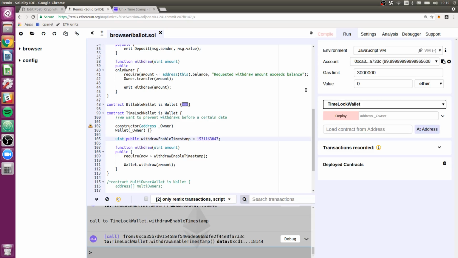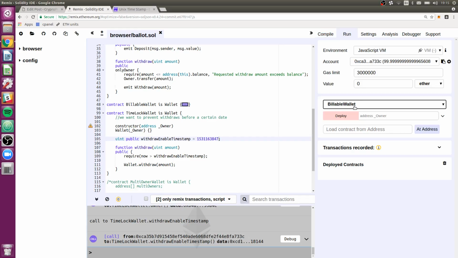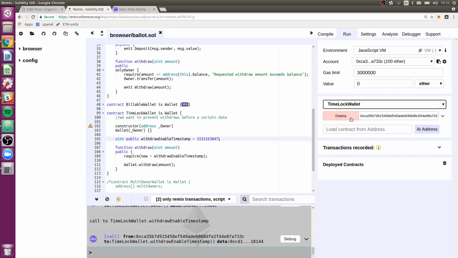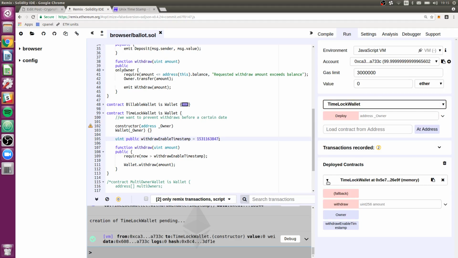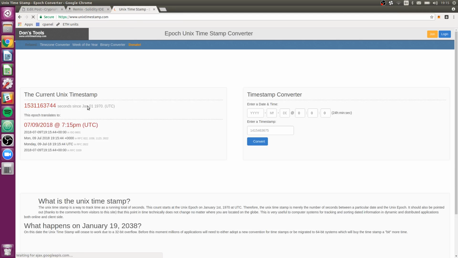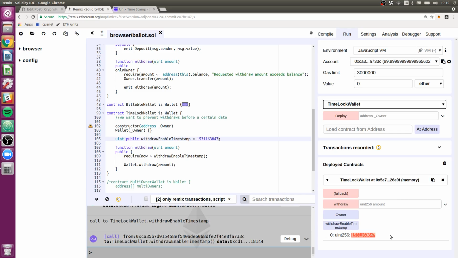Put that in there, and very quickly go, compile, run, get our address here, change to TimeLockWallet, paste the owner, and deploy. Okay, now let's see the timestamp. Let's make sure that this is less than what this will be if I refresh. Okay, so it is 63744 right now and 63847. So we are not yet there.